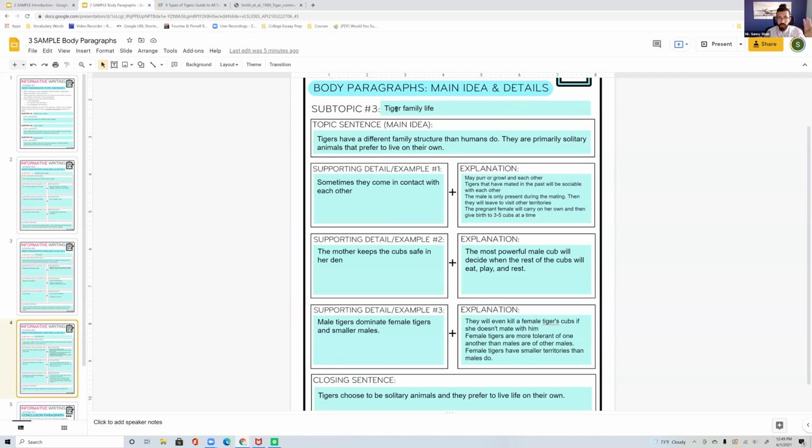Subtopic 3 is tiger family life. Tigers have a different family structure than humans do. They are primarily solitary animals that prefer to live on their own. Supporting detail number 1, sometimes they come in contact with each other. Then I have an explanation, all of this stuff. These are not written in proper sentences. When I go to write my draft, I am going to put them into proper sentences. Okay, this is just for me, or when you're writing it, this is just for you to have a good idea of where your writing is going.